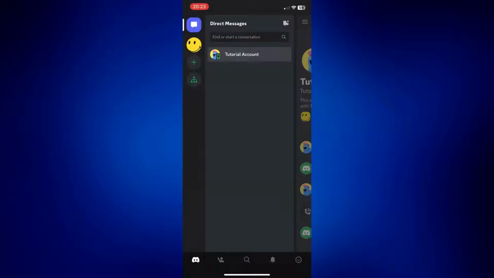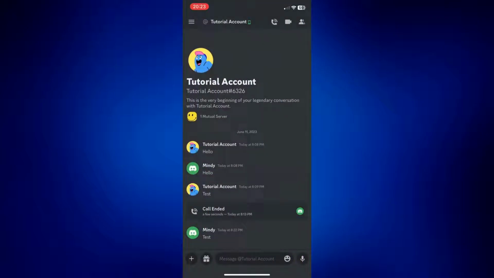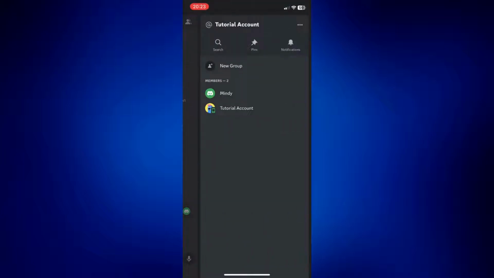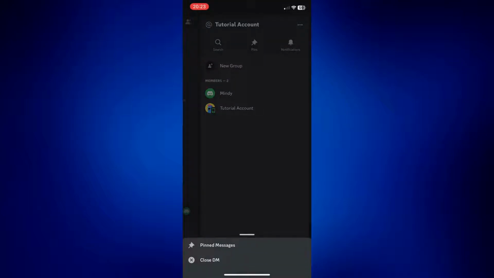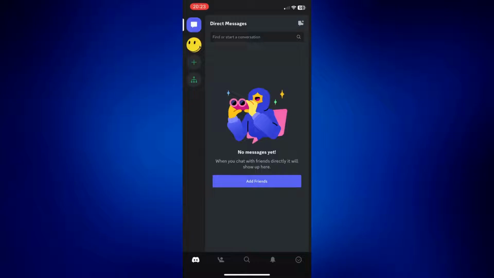And if you want to delete one specific DM with someone, just tap on the conversation, and once you are on the chat, all you have to do is tap on the username, and you should see the three dots icon at the right top corner of the page. So tap on that, and you should see close DM. And as you can see, that conversation is no longer under my direct messages.